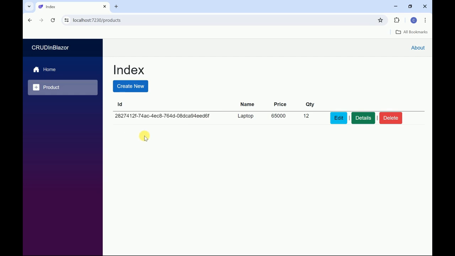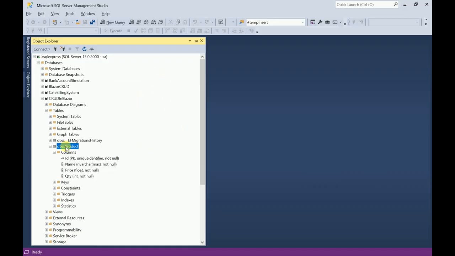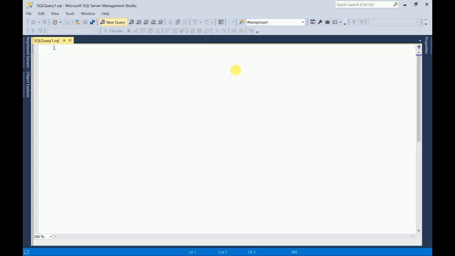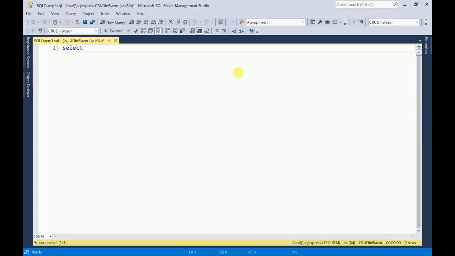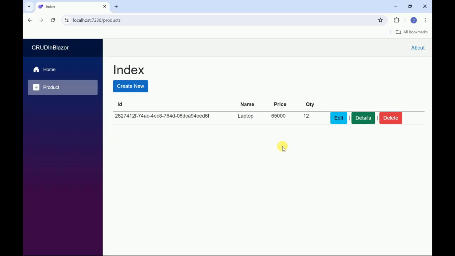Let me go to the database and we can see these details. So this is our product table. Let me go to the new query. We can write a select query here. Execute. So this is the product which we are showing in our application. Let me create one more product.